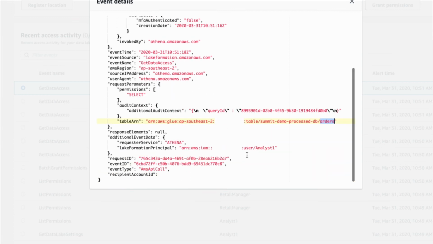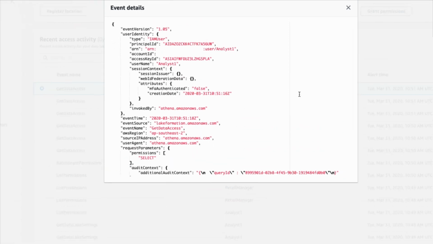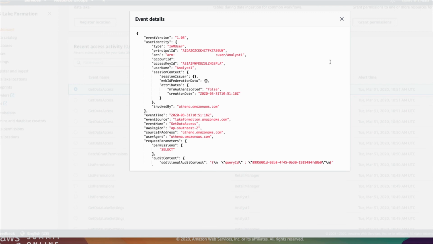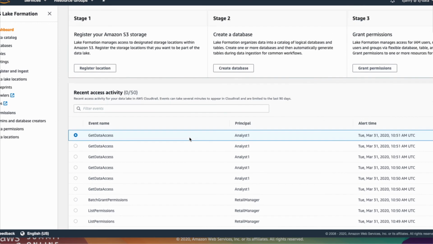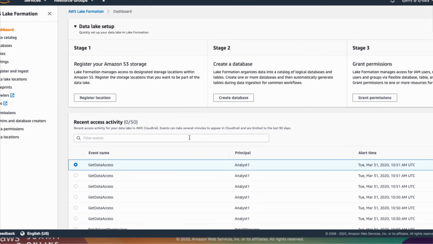So you can see that it's got quite a lot of information and a rich set of information that you can then integrate into any of your tooling for security and events management, such as SIEM, or otherwise any other automation that you want to build to monitor your access.